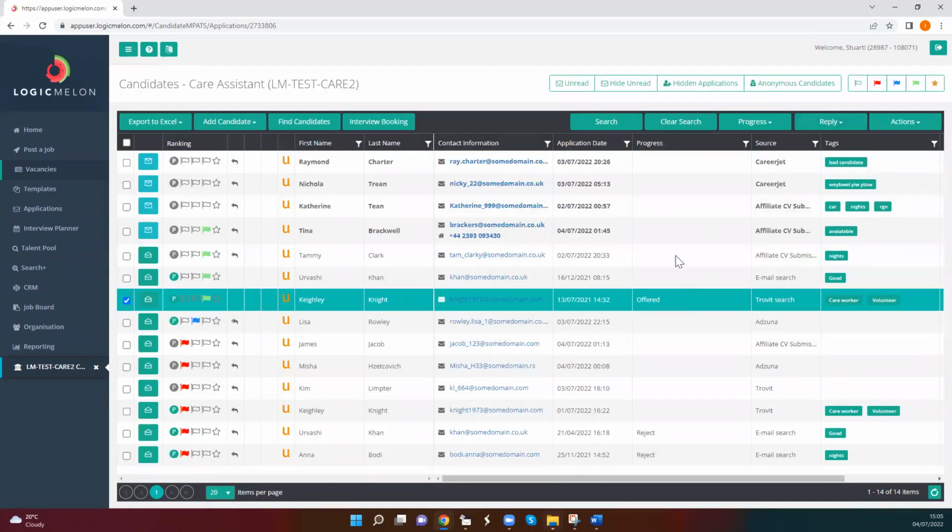When you send a reply, this progress column will then be updated. So say, for example, you've sent an offered reply. This progress here is then going to say offered.